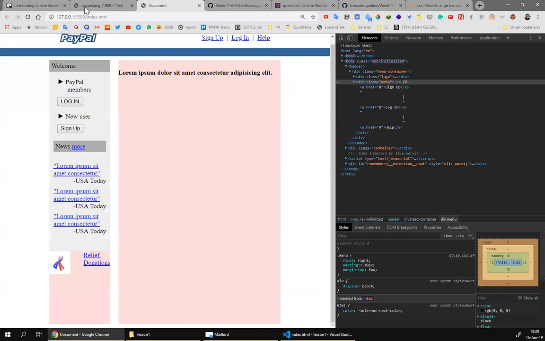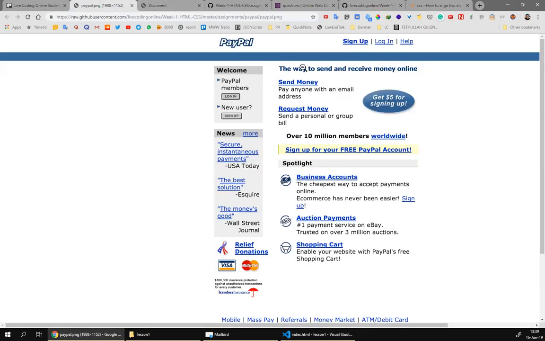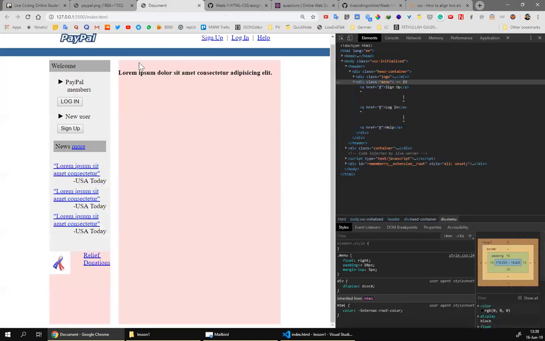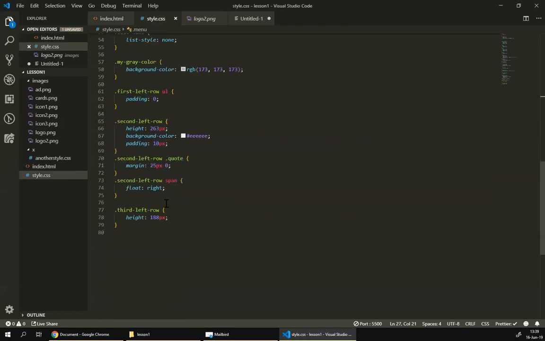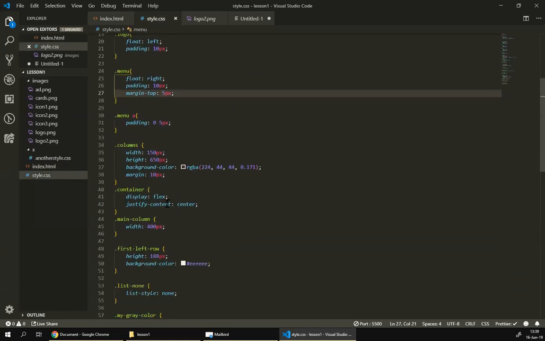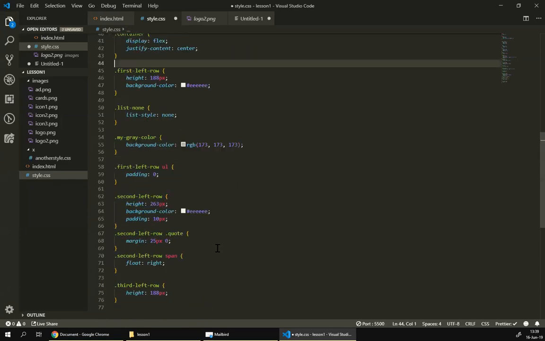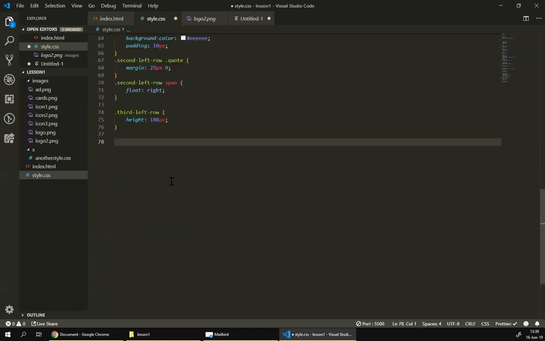Let's take a look. Okay, the color should be the same. And what else we can do is, you can see here there is a lot of space between them, so we should put some margin on the main row. Where is main row? Main column, sorry. So I will get this and put it here.